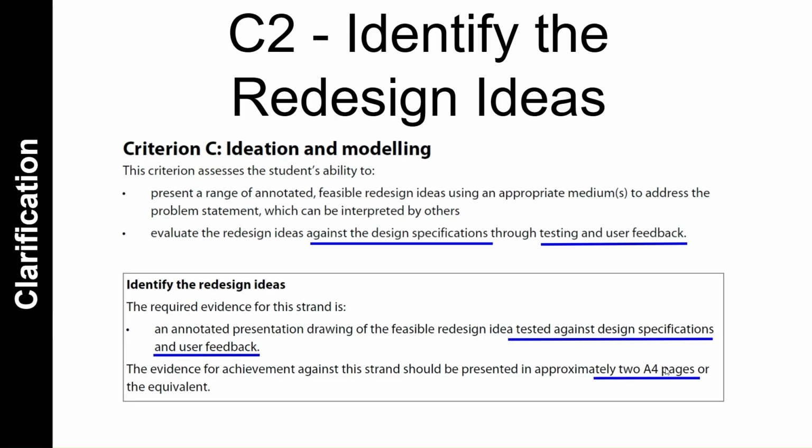Basically, I've merged C1 and C2 together because throughout the whole of Criterion C, you shouldn't really see a dramatic end for C1 and then a start of C2. These 2 criteria really should be blended together. So that's why I've done one recording for this. I had a recording for C1, but I've deleted it because C1 and C2 really need to be blended together.